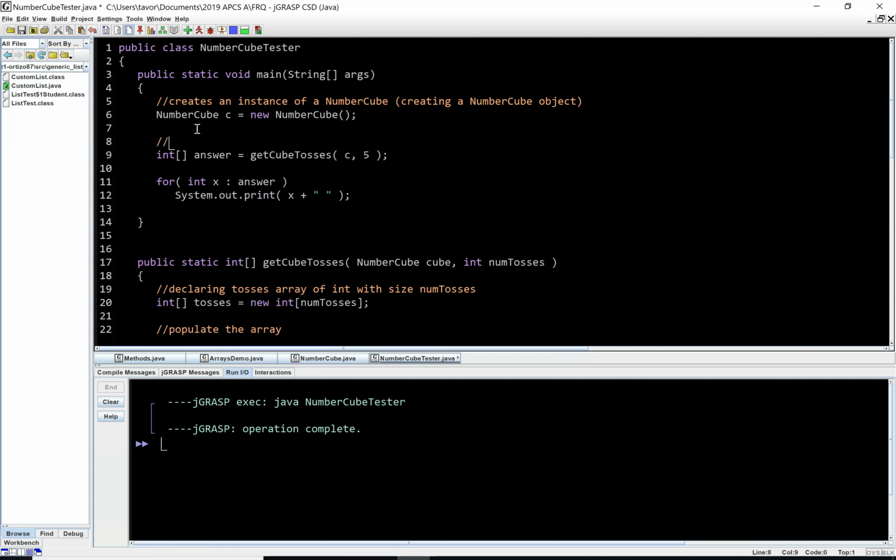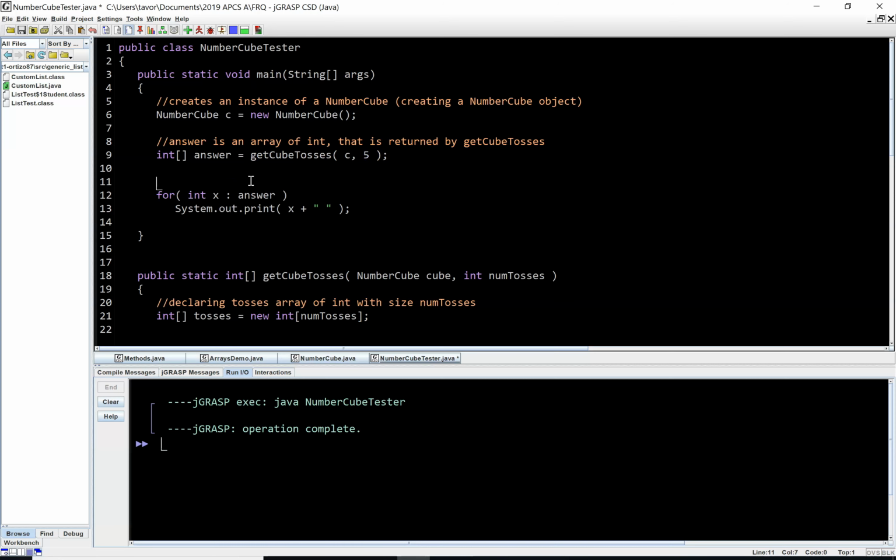And so let me write a comment here that answer is an array of integers that is returned by getCubeTosses when I send it C and the number 5. And right here, I'm using a for each loop to print every integer x in answer. So for each loop, which means that x is every integer in answer. Answer is the array of integers that you get when you execute getCubeTosses.